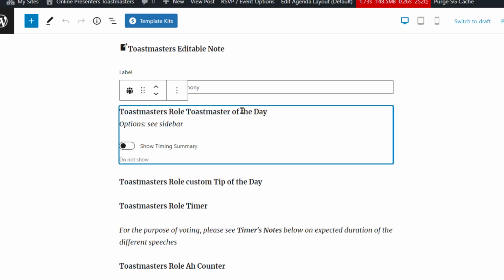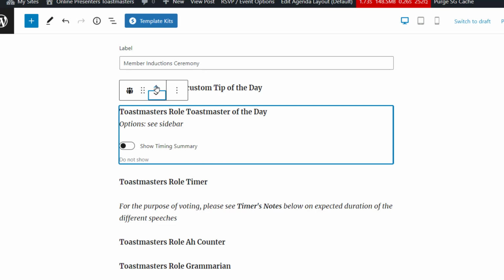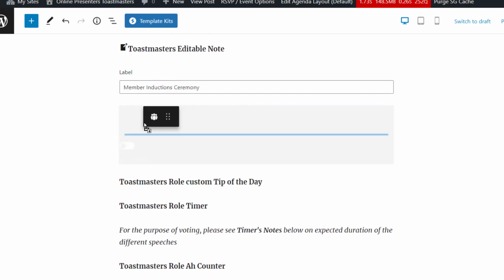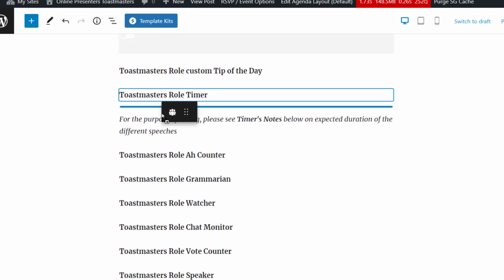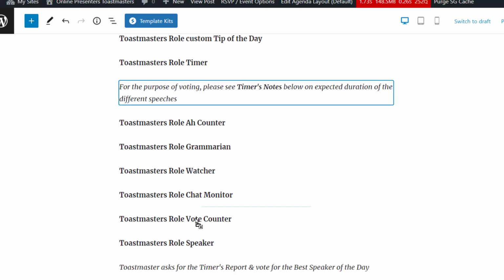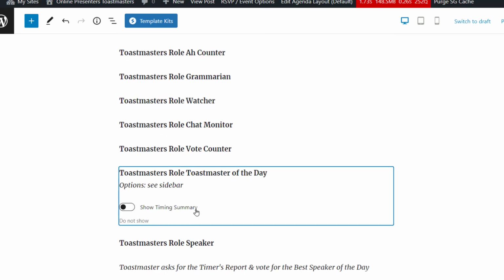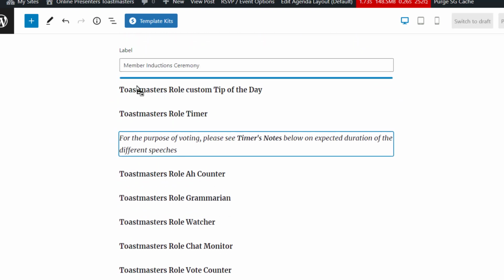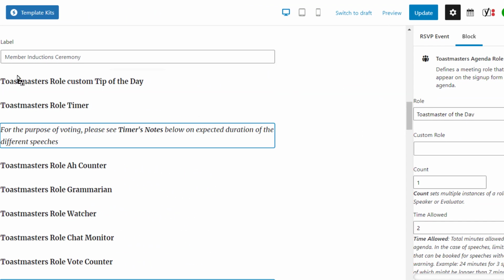But I can do the same thing here. If I want to rearrange the roles, I have the up and down control. I do have the drag and drop if I wanted to put Toastmaster of the Day at the end of the meeting rather than the beginning. I could do that. I don't really want to do that, so I'll put it back where it was. All right.